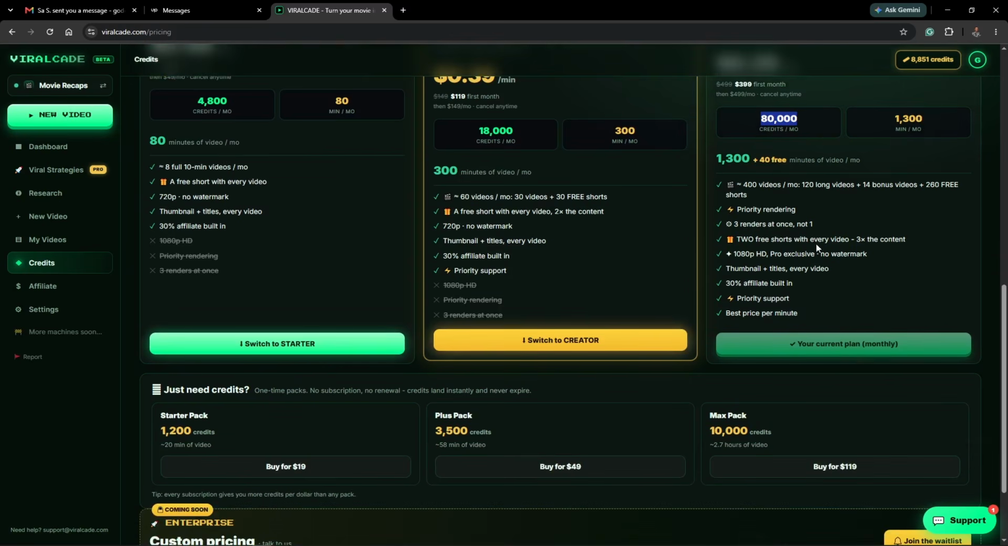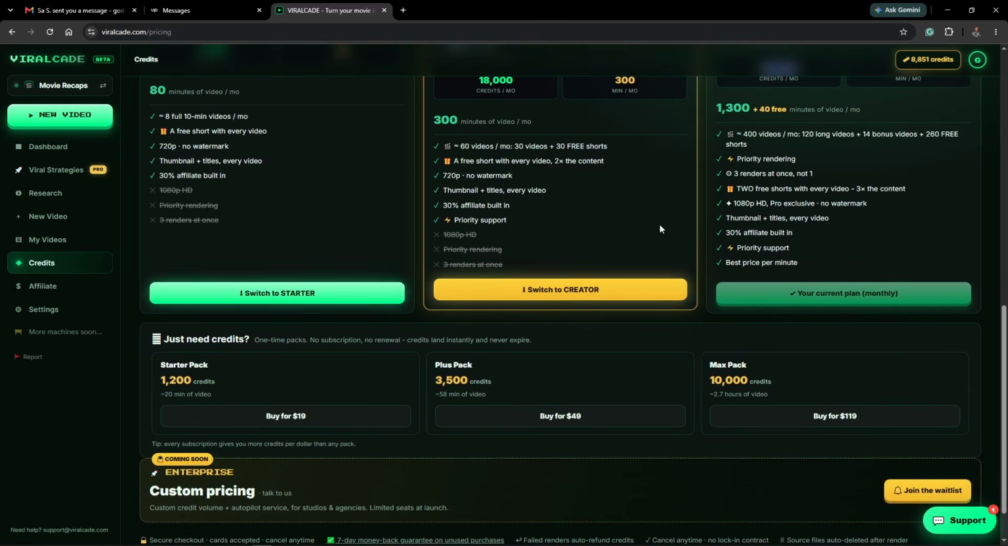Now in case you don't want to buy any of their plans, you don't want all these plans that will auto renew and stuff, you can come over here because they sell credits alone. Take a look. You can buy 1,200 credits for just $19, and according to them, you can make 20 minutes of video. Or you can buy 3,500 credits for $49, or the 10,000 credits for $119.